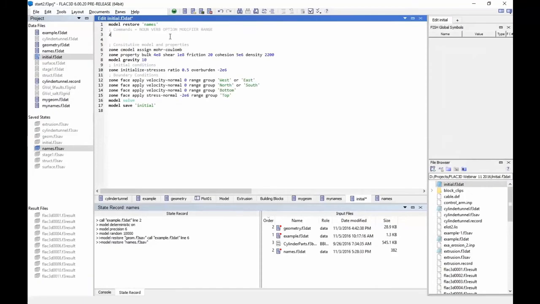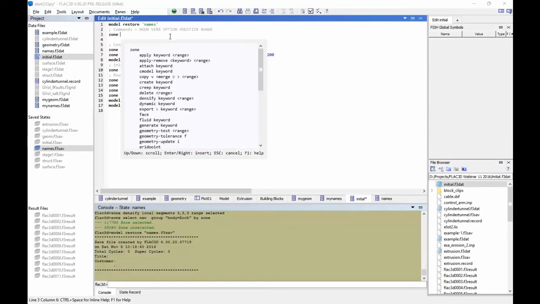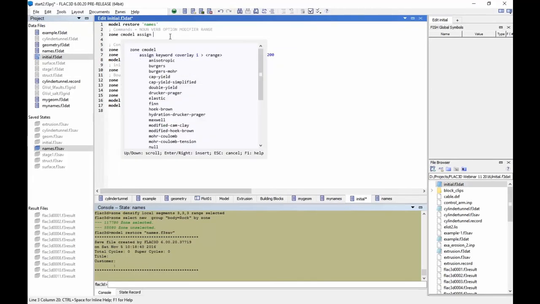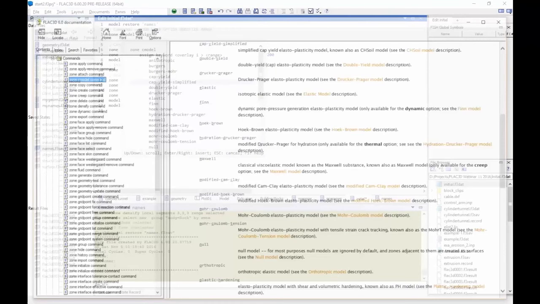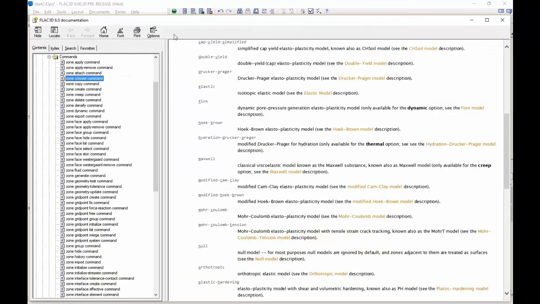Another thing that can help is that once you know you want to operate on zones, we've added built-in interactive tools to remind you what the syntax is. So I can hit control space here and get a nice interactive list of all the commands that apply to a zone. So I can say, oh, zone cmodel is what I want. Oh, zone cmodel assign is what I want. Here are my constitutive models that are available for zone cmodel assign. And at any level at this point, I can hit F1 to get more detailed documentation of that specific command, what its syntax is and what it does.